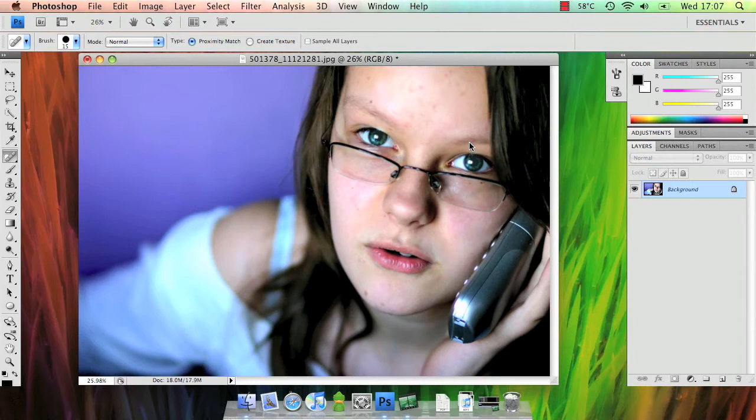Hi guys, Luke here, and today we're going to take a look at fixing and smoothing skin in Photoshop. Now the technique I'm about to show you is used in pretty much any photo you'd see in a fashion magazine, for example, and it gives the illusion of completely smooth, flawless skin.